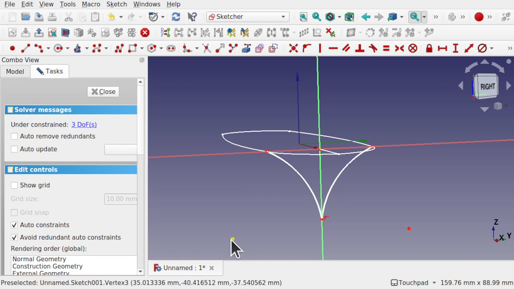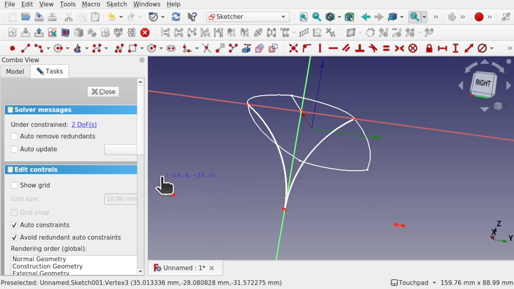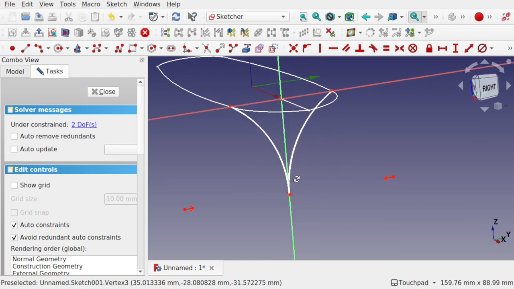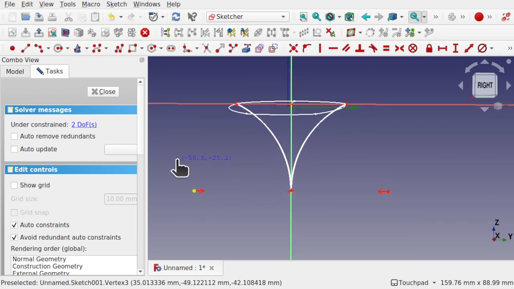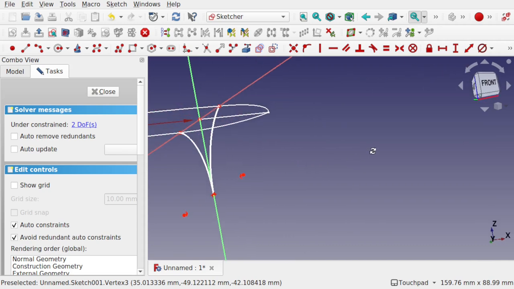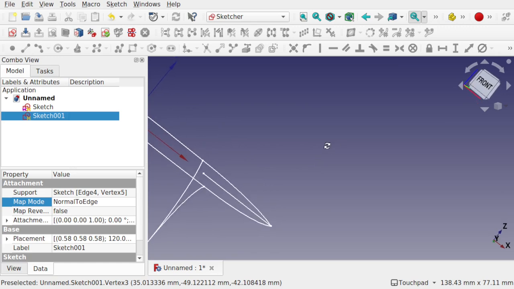I'm going to make sure that these 2 points are symmetrical to this line. Redundant constraint there. Let's delete that. We didn't really need that by using the symmetrical constraints. And what we can do is adjust where that's going to be. So I'm going to go for something around about here. Might be a bit too fast, so let's bring this up. Something like that. Let's hit close, and we can see that's in there.